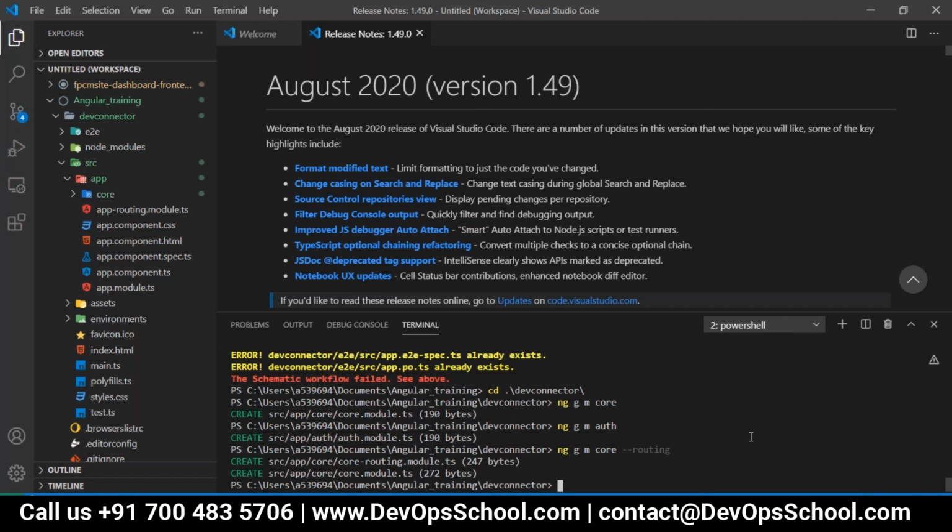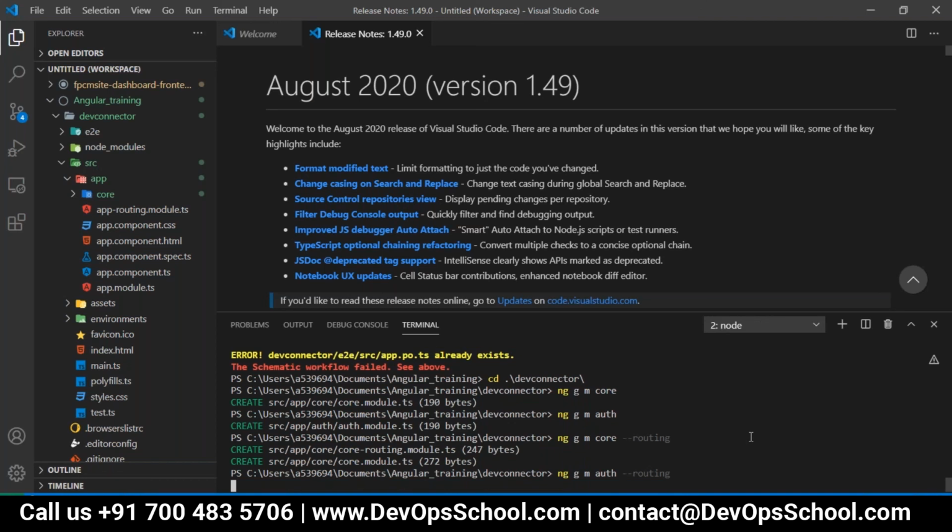So one routing module is created, one normal module is created, right? Umesh, could you please press the up arrow key, and instead of core, you can do it that way. What was my thinking is we'll press the up arrow key, go to the core, and remove it. In the same way, which module is created? Auth module is created.